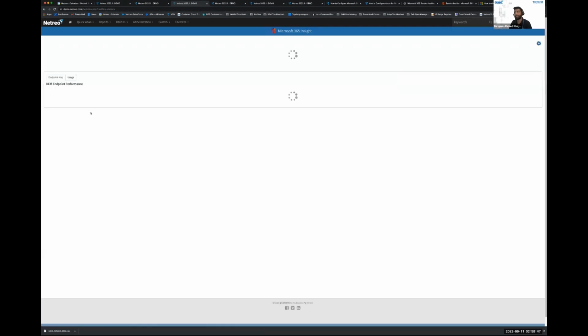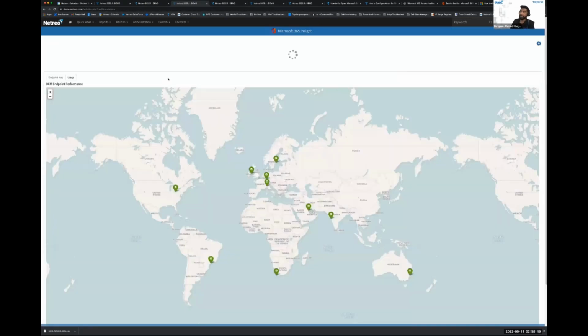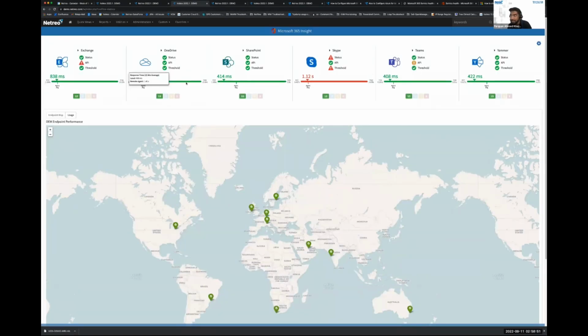Well, that was my 365 dashboard and the information that one can see at a glance in a view onto your 365 administration web page, and how you can go ahead and configure that inside Netreo, and what kind of alerts you would be seeing inside the Netreo system.